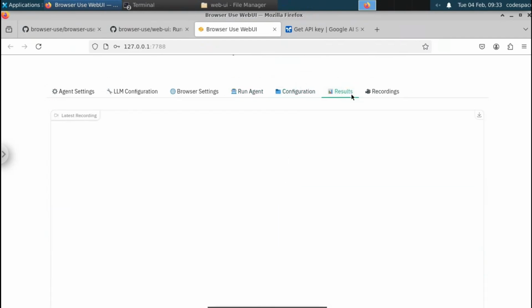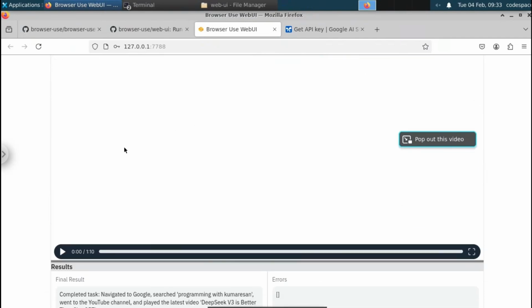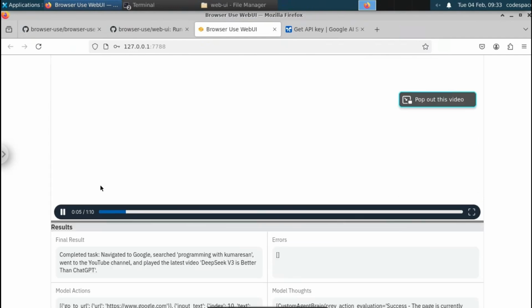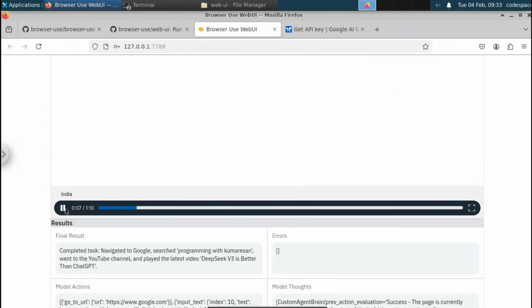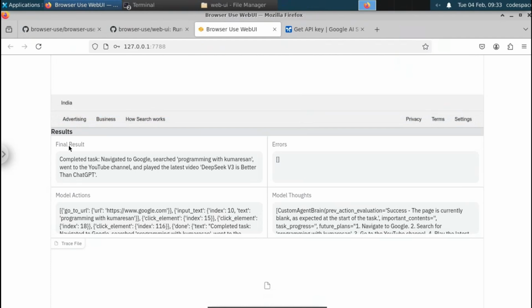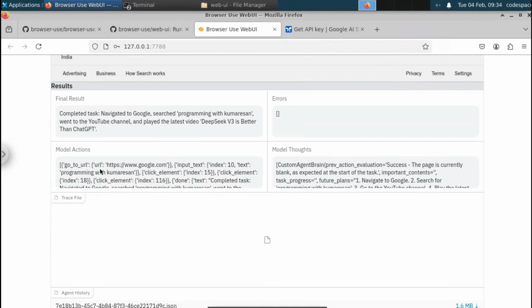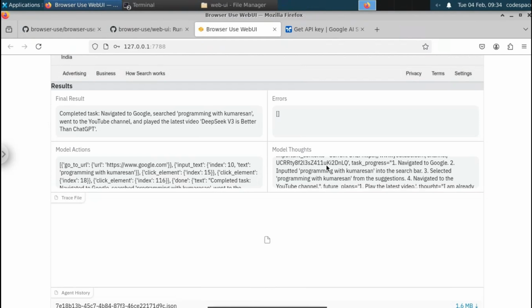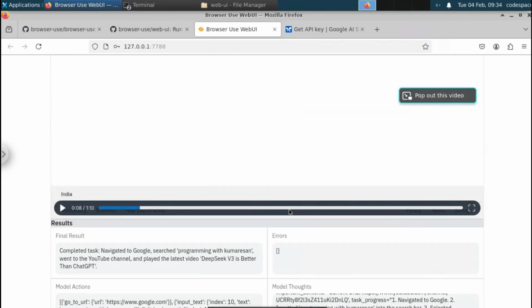So if you go to the results section, you can see that we have the video recorder here. If you want to download this video, let me play this video first. And below that we have the final results. You can see the completed task: navigated to Google, searched for programming with Kumaresan, went to the YouTube channel and played the latest video, that is the DeepSeek V3 is better than ChatGPT. And below that we have the model actions. What are the actions that this model has done? And the model thoughts, here also you can check that out.